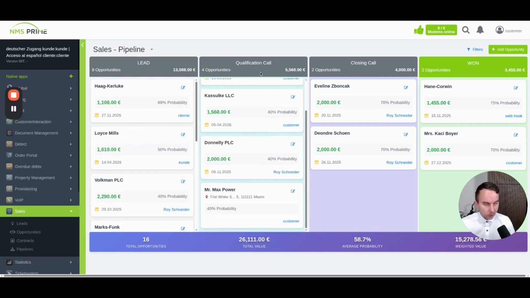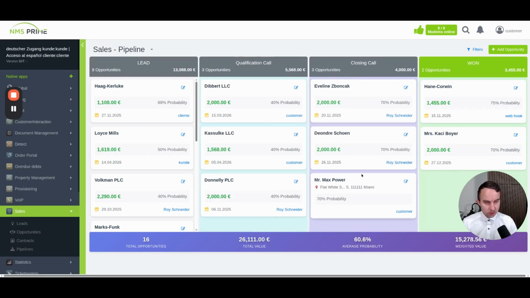So let's say now we have a qualification call with him, and we see typically after a qualification call, the chance that he will become an active customer is 40%. Let's say this qualification call went well, and there's just one step missing until we can close Max. So let's say we need another call, which in this case would be the closing call. So we say normally at this stage we close with 70% chance.